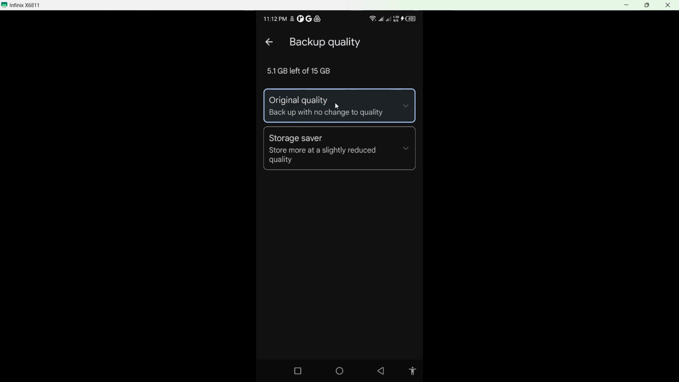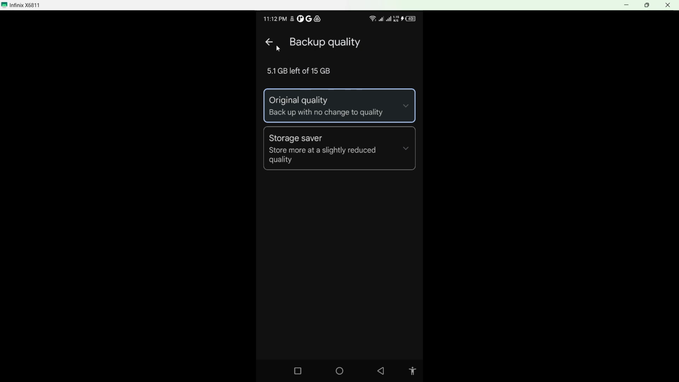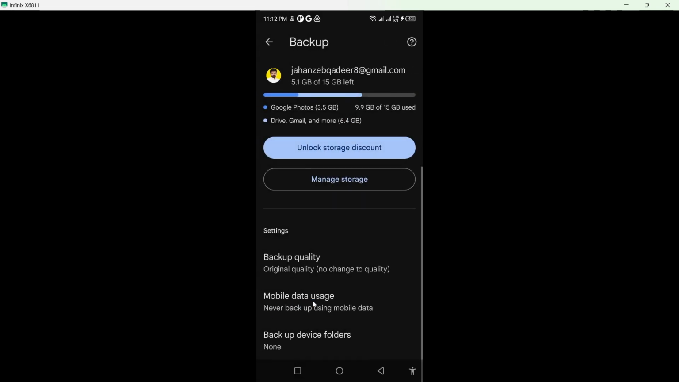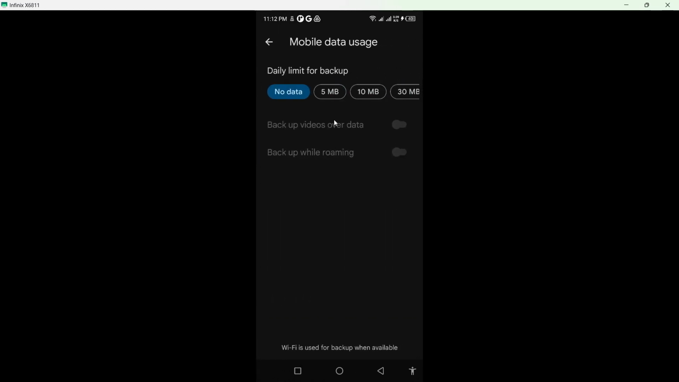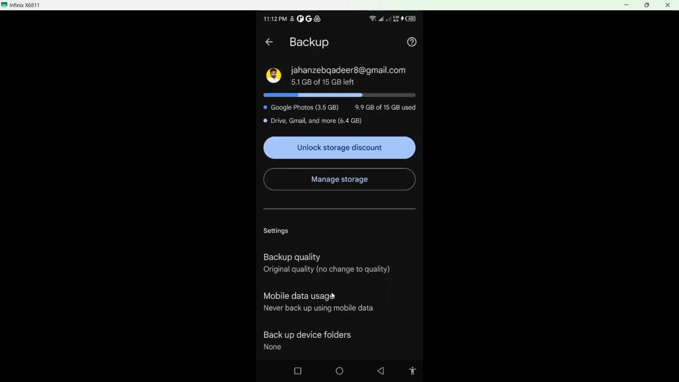If you want original quality, here you can see that there is no change in the quality, so I want the original quality. Okay, and here you can see mobile data usage. So if you want to use mobile data, you simply need to turn on this feature, but I want to save on Wi-Fi, so I do not turn on this feature. So this is the process.